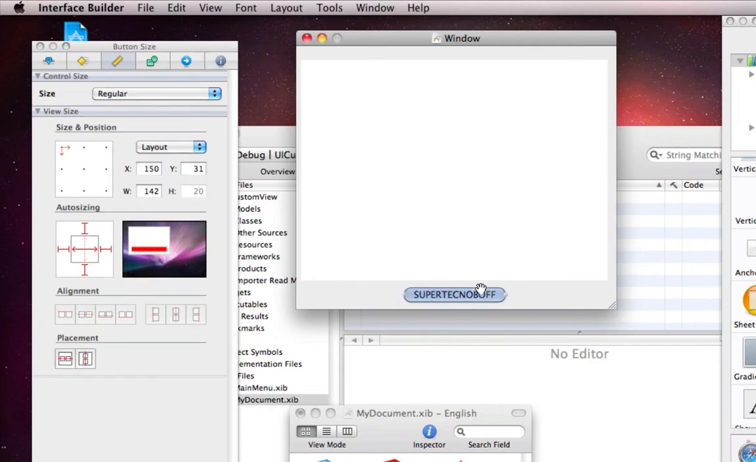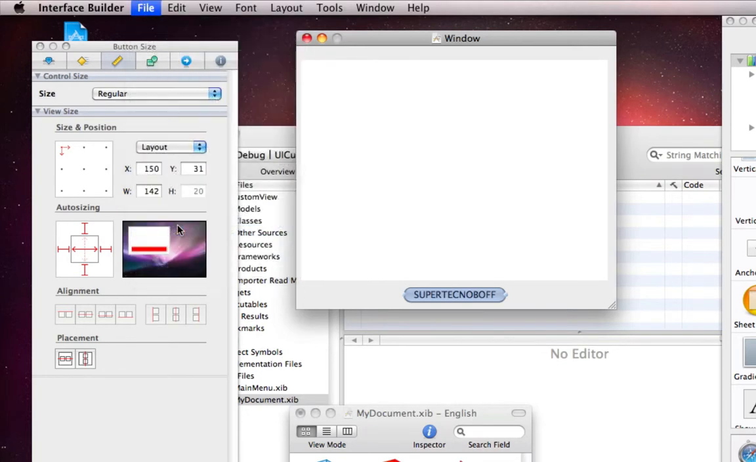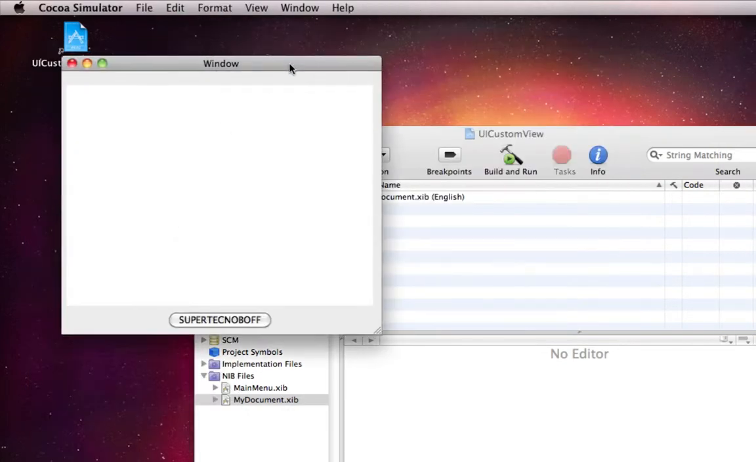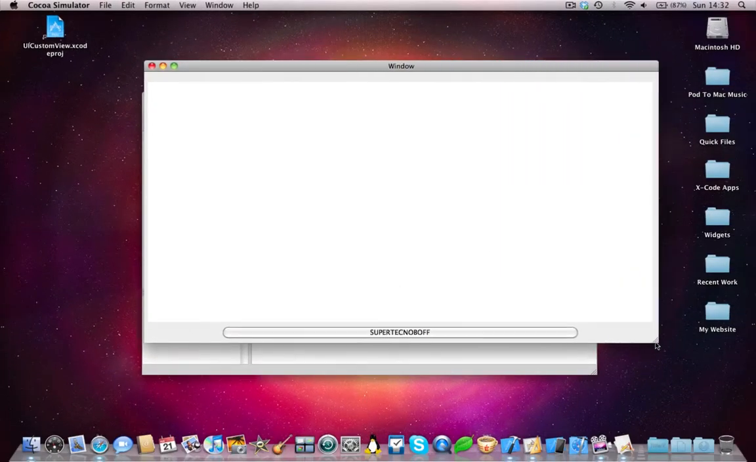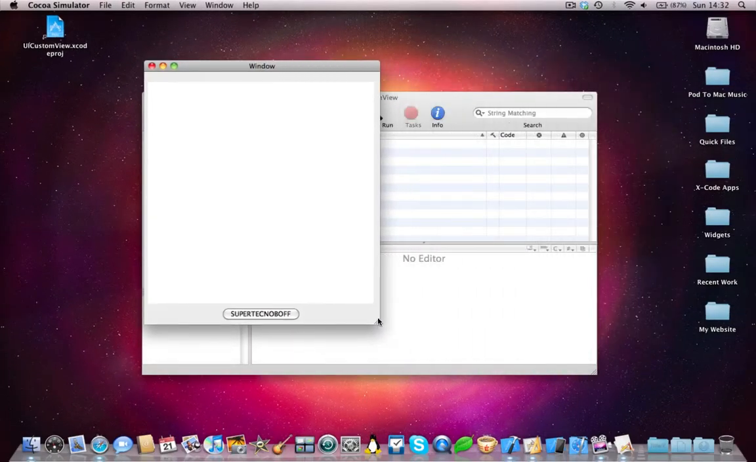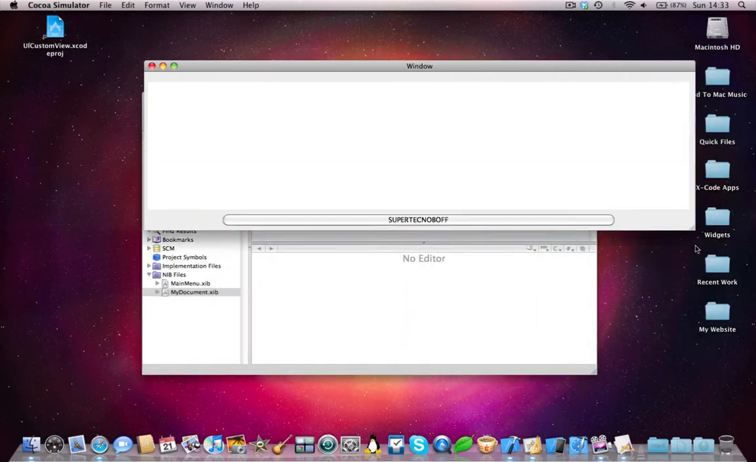Save this and run it in Simulator interface. Run it in Cocoa Simulator. You notice as we extend the view now, the button gets wider. This may be useful if you have a lot of text in the button.